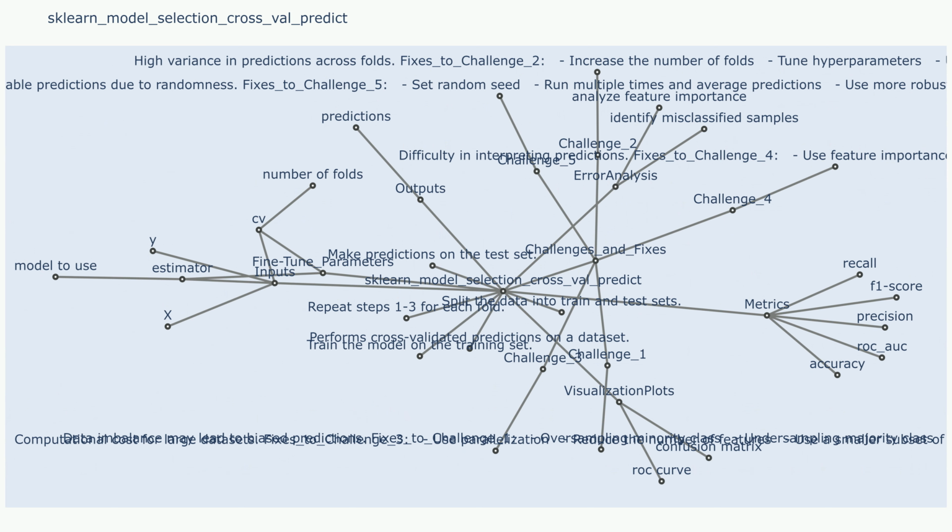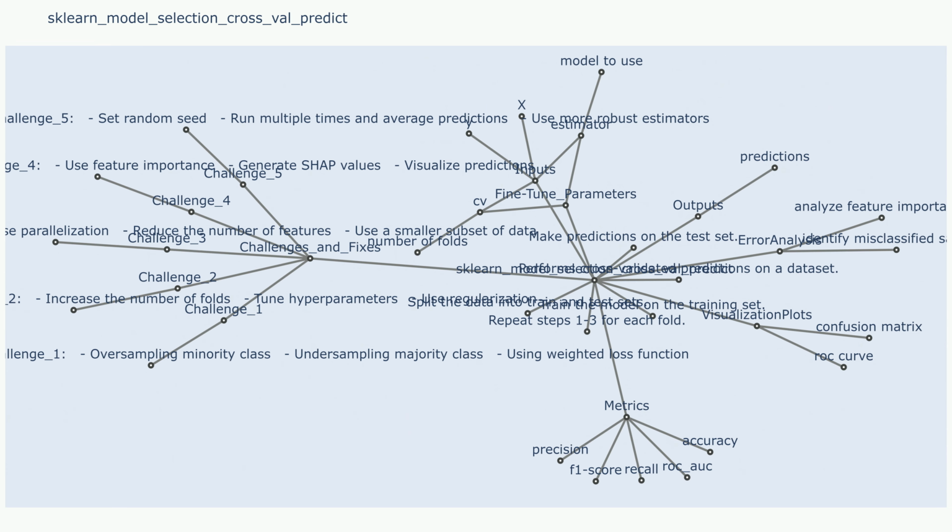Confusion matrix, a visual representation of the performance of a classification model. It shows the number of true positives, true negatives, false positives, and false negatives, useful for understanding the model's ability to differentiate between classes. Precision recall curve shows the trade-off between precision and recall at different thresholds. Useful for understanding the performance of the model at different levels of confidence.